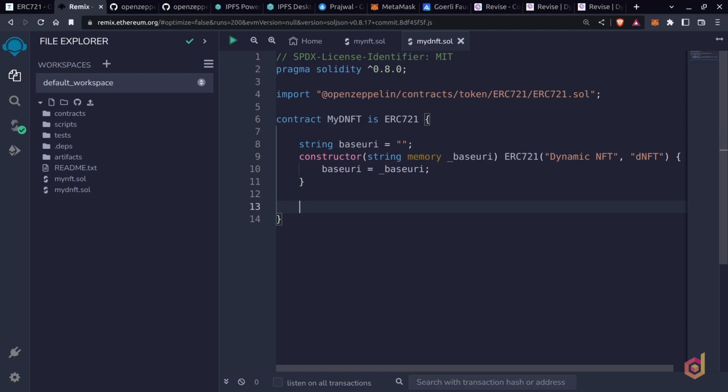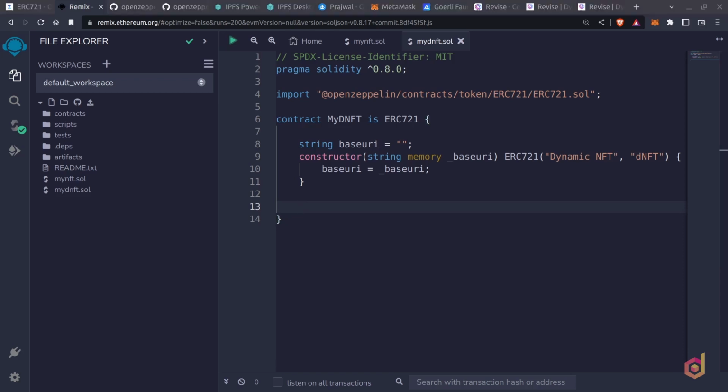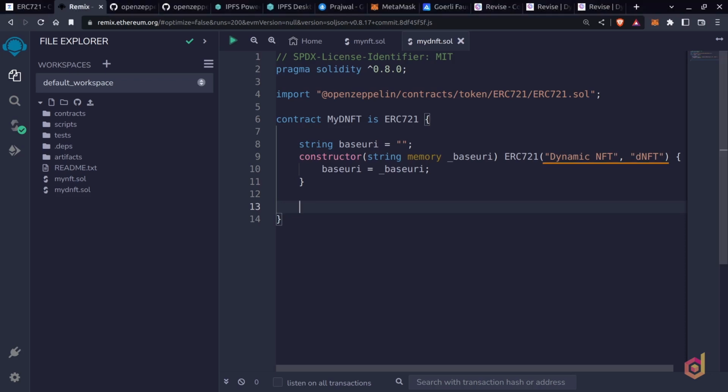We have already seen what the base URI is, and how it works in detail, discussed in the token metadata lesson. Now here in the ERC721 constructor, I have passed the NFT name and the symbol. And in the constructor, we have set the value of the base URI with the parameter, or you can say argument.